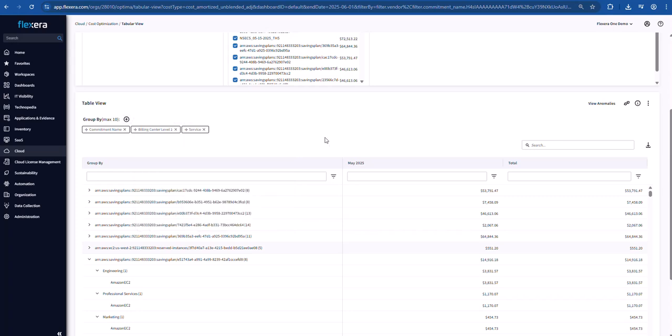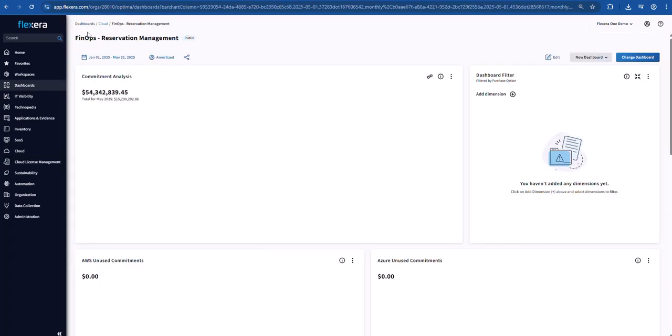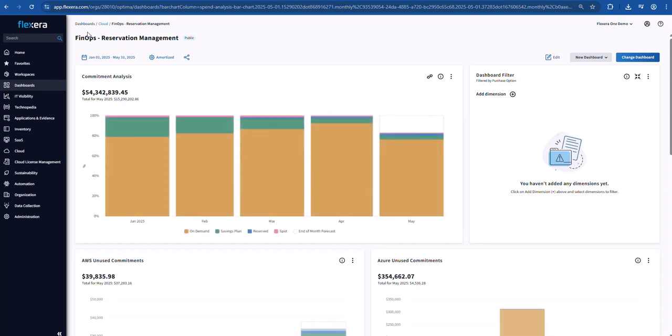Regularly occurring queries can be wrapped up into dashboards. Dashboards are available within Dashboard and Cloud. The Flexera FinOps product has the FinOps reservation coverage dashboard and the FinOps reservation management dashboard. So we've landed here at the FinOps reservation management dashboard, which gives you a very good set of information and pre-created widgets to work through and understand the commitment analysis for this period of time.